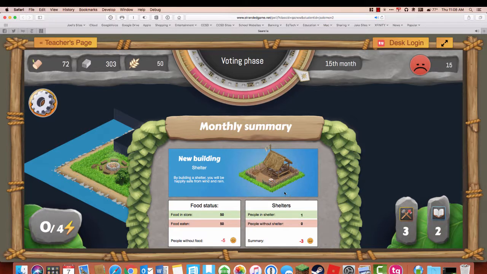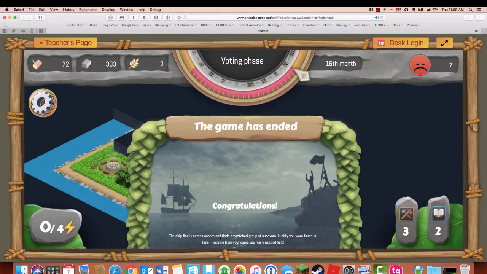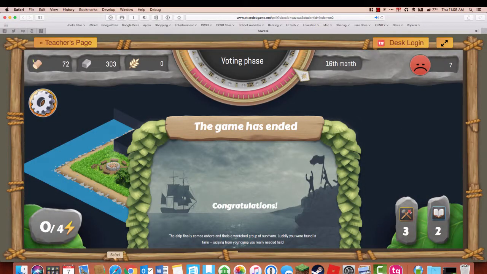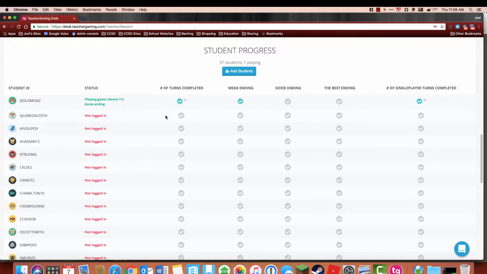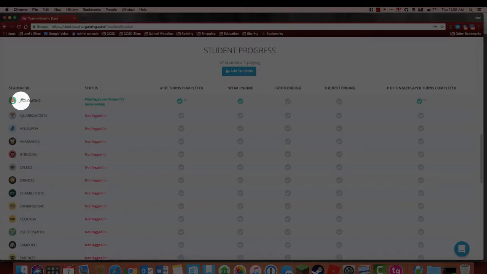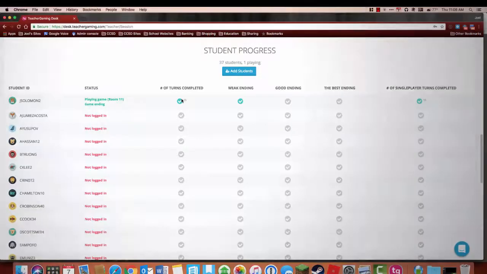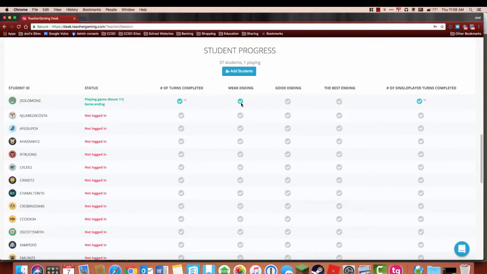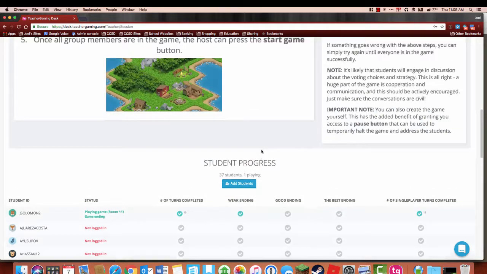So I'm almost out of food. All the food that I have has already been eaten. At least my shelter has been upgraded. The game has ended. So you can see my happiness level is a measly 7 that started from 100. And then if I look, I can see how I as a player have done. I've taken my 15 turns and I have a weak ending. So then we can have a discussion on why that is and how that happens.